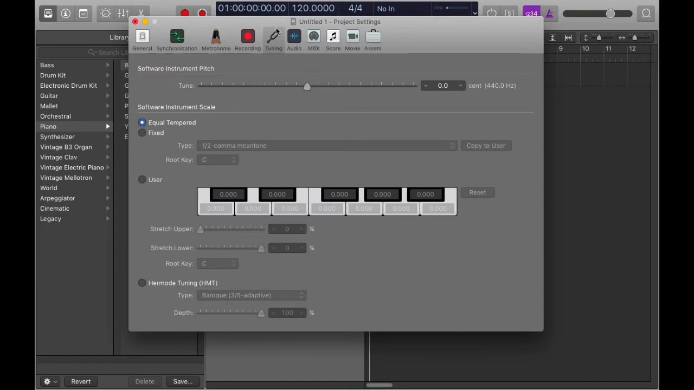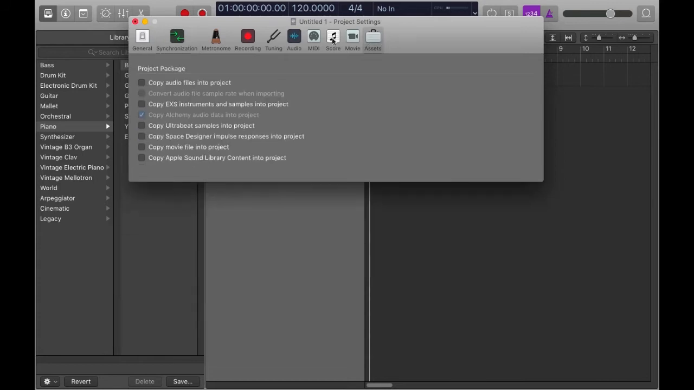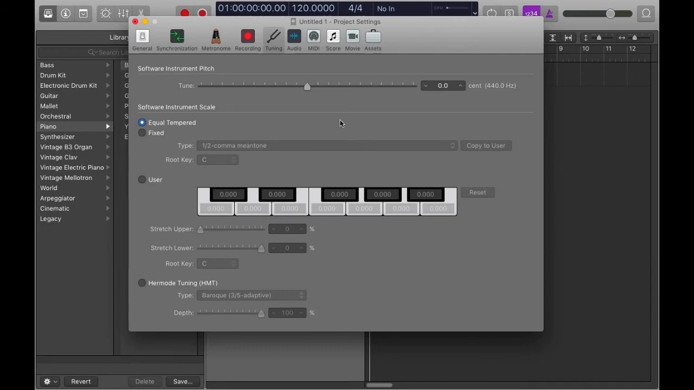Once you're in here, you will see that there are lots of different options, and I will run through them. If you're in any other tab in the project settings, the way that you get back to it is you click on the tuning fork with the word tuning underneath it, and you'll be brought straight back here.